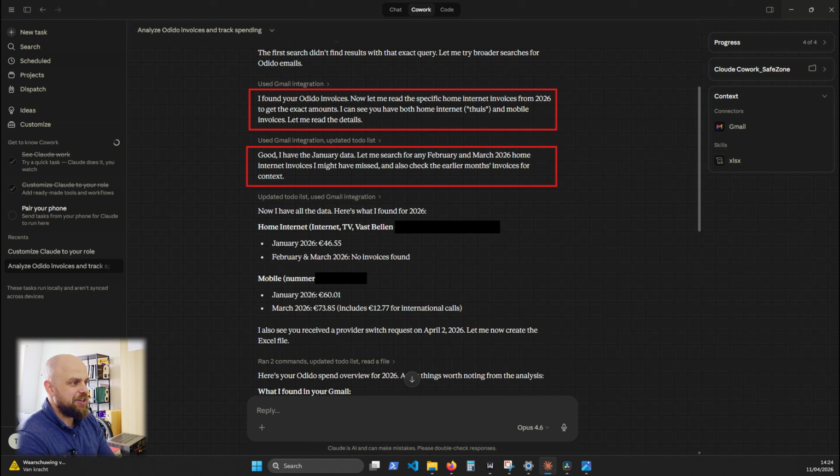Okay, so this is actually really interesting. Odido is my provider for my internet at home, but also my mobile. So I'm really curious to see how Claude is going to deal with this problem and pull up only the invoices from the internet. As you see, it's correctly interpreted which ones are the house invoices. So let's see what's going to happen now.